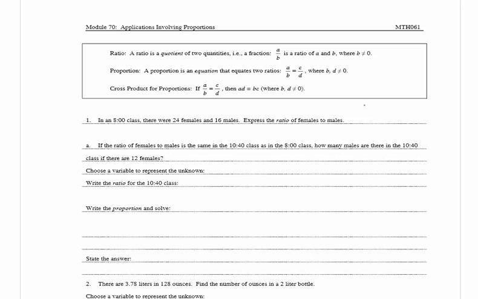So we're going to have 24 females over 16 males. And 24 over 16 can be reduced to 3/2. In A, it says, if the ratio of females to males is the same in the 1040 class as the 8 o'clock class, how many males are there in the 1040 class if there are 12 females? And the first thing they want us to do is choose a variable to represent the unknown. So x is going to be our variable, and x is going to equal the number of males in the 1040 class.